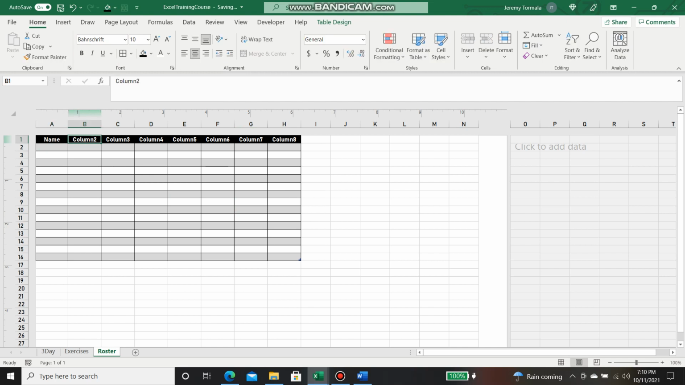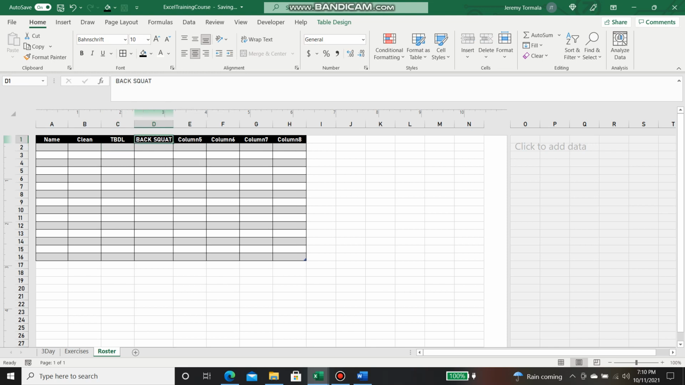So name, this can be something like clean. So this is where we can put our maxes, trap bar deadlift, BS. Or I can go back squat. I'm just gonna use BS. So BS will be back squat. If you want to use BP for bench press, that's fine. Vert. And this could be always like phone, email, something of that nature.